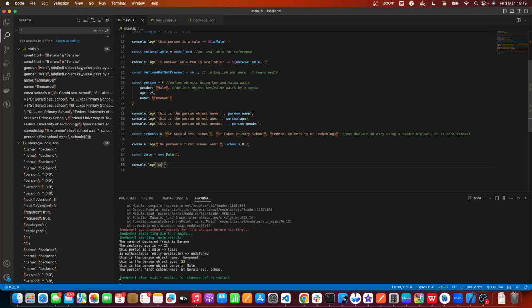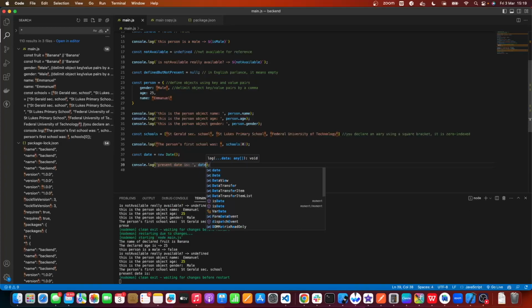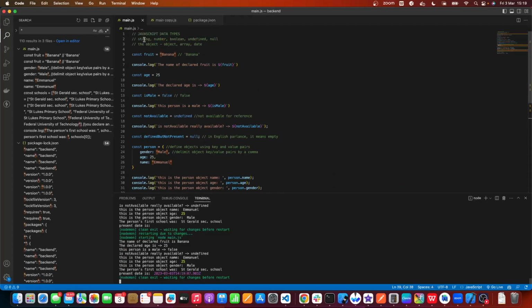Log present date is dates. Can you see? This is the format for dates. So we've talked about the string data type, the number data type, the Boolean data type, the undefined data type, the null data type, and then we have the object itself, array, and date.